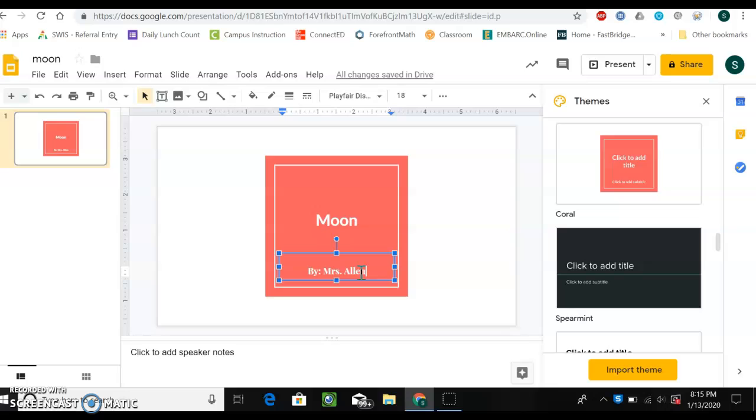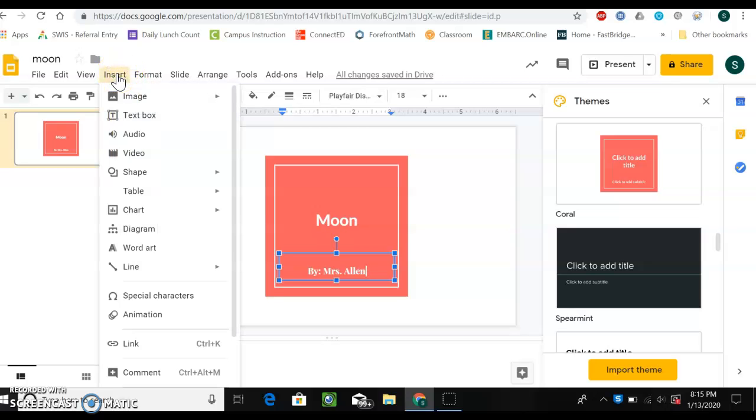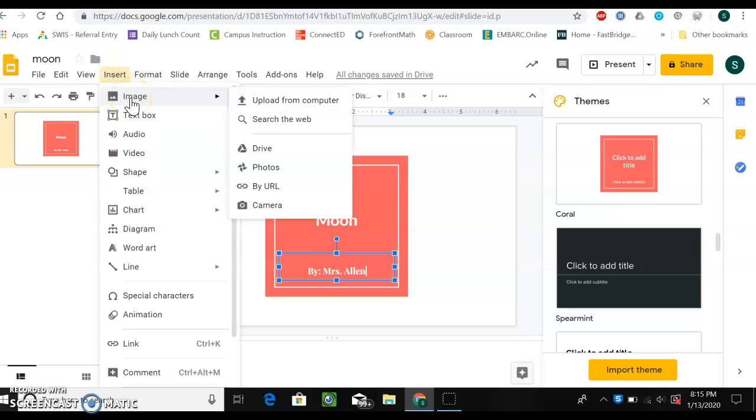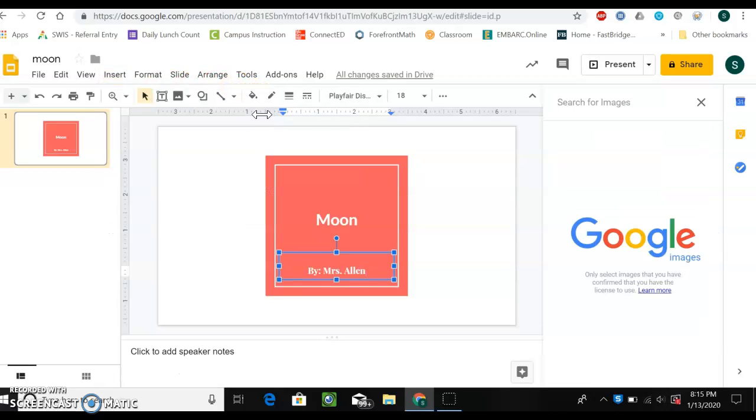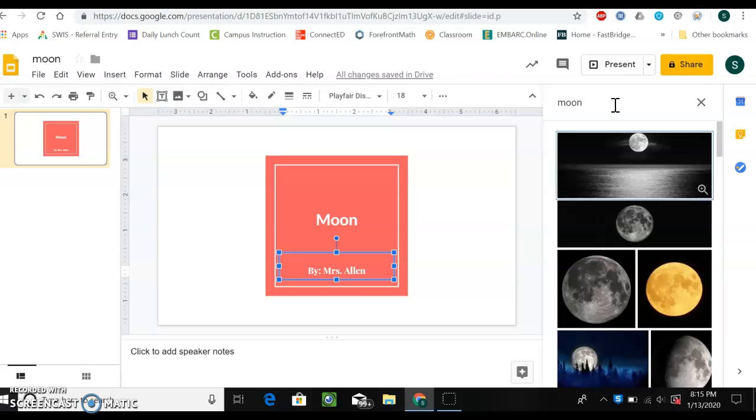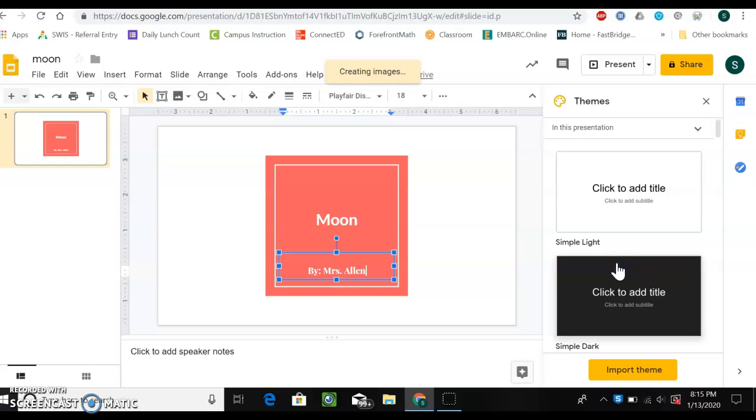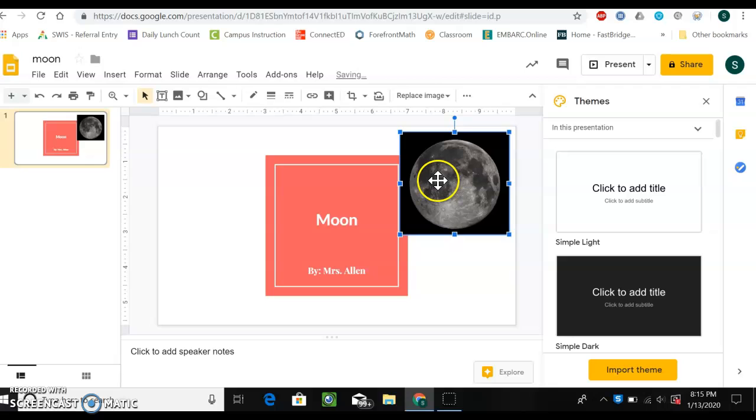Okay, and then if you want to put an image on your slideshow on the first page, you go up to Insert, Image, and we are going to search the web because I do not have a picture of the moon. So over here I type in the moon because that's what I'm looking for. You can type in your planet, and you will pick one picture per slide, no more. So I'm going to pick that one. It pops up there. I just double clicked it.